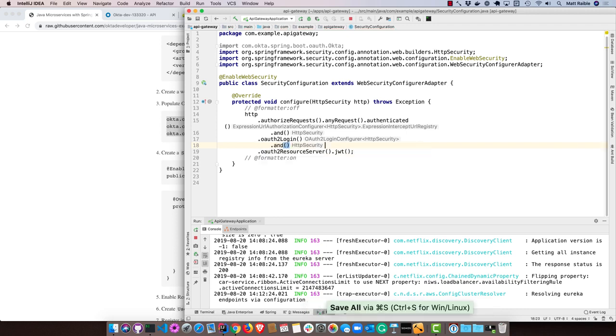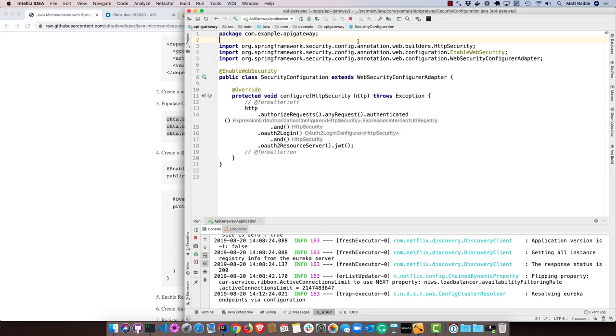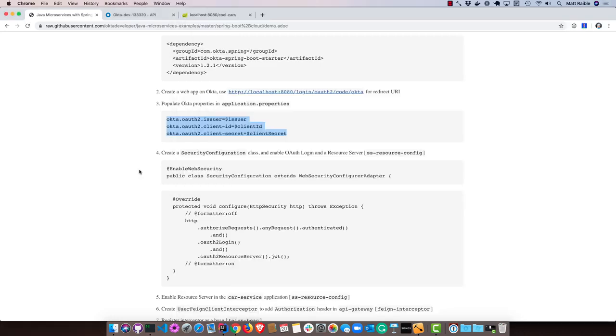If you wanted to hit the URL of localhost 8080 cool cars, it would redirect you to Okta, make you log in, and then come back and show it to you. And if you were to obtain an access token using a different front end, for instance Angular or React, and passed in the access token, using this OAuth2 resource server will allow that to work as well.